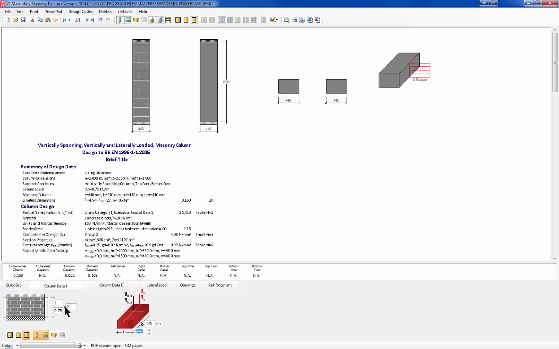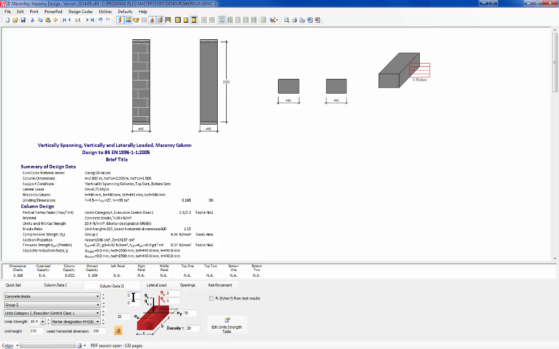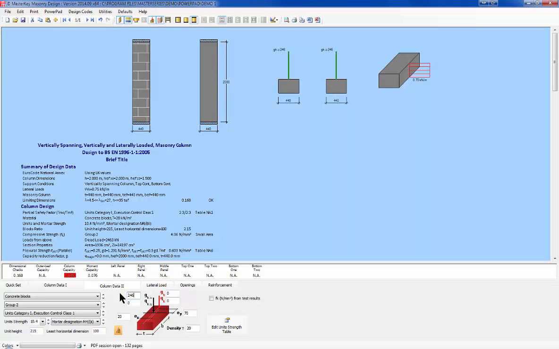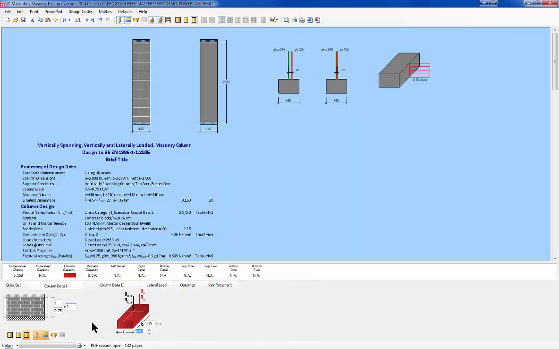So we can come in and put in some additional loading. So we can put in our loads of 246 kilonewtons, and it's overstressed by 5% the column capacity, and 125 kilonewtons with our normal eccentricity. So we're overstressed. We either need a bigger block or a bigger block of block. So a 440 square is not enough.